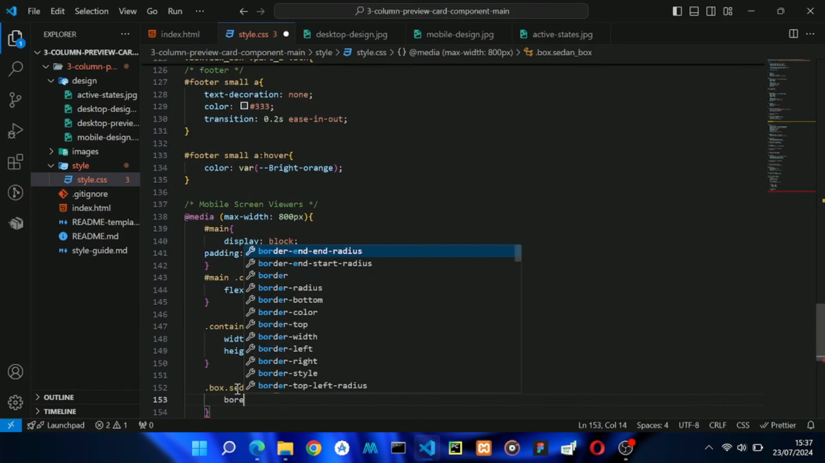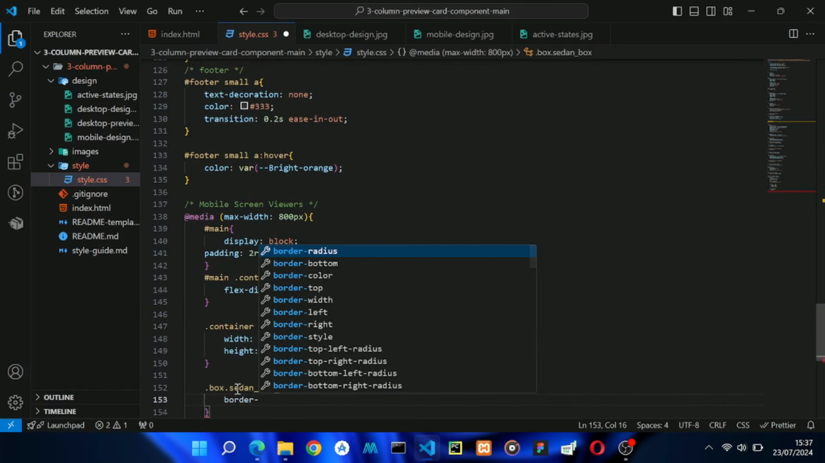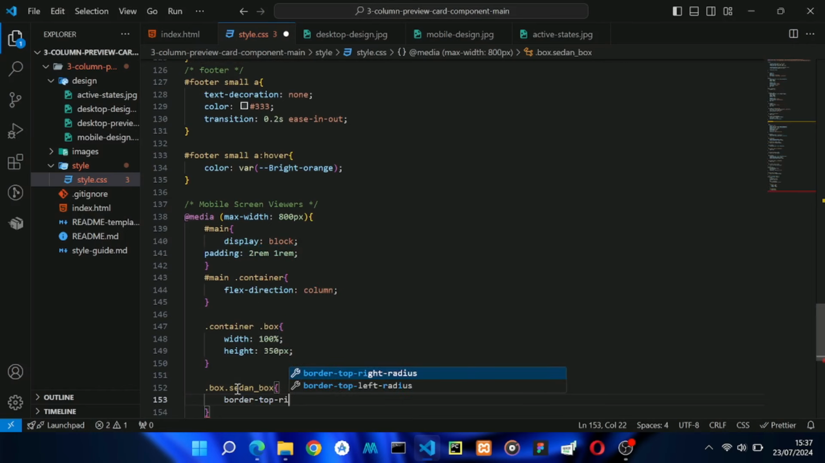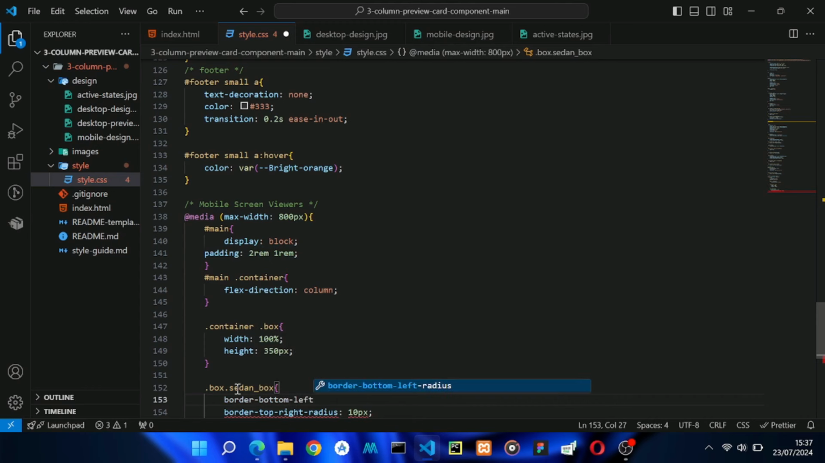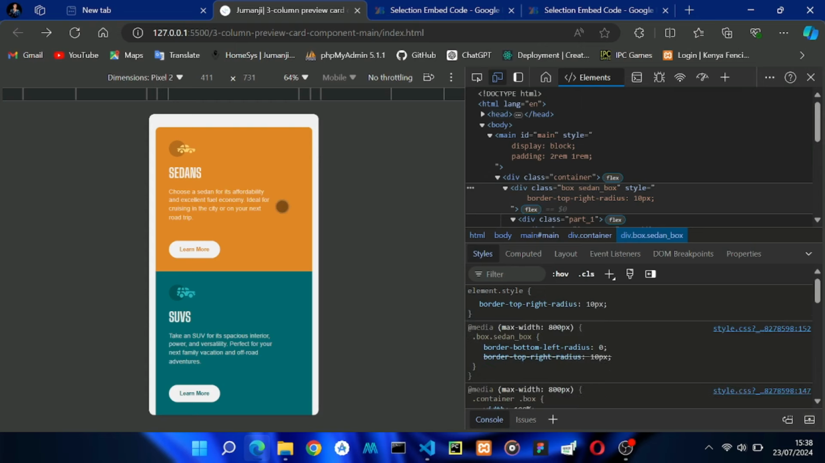and then we give the border top right 10 pixel, but the border bottom, which one moves? Border bottom was left to be what? 0. There we have it, right?